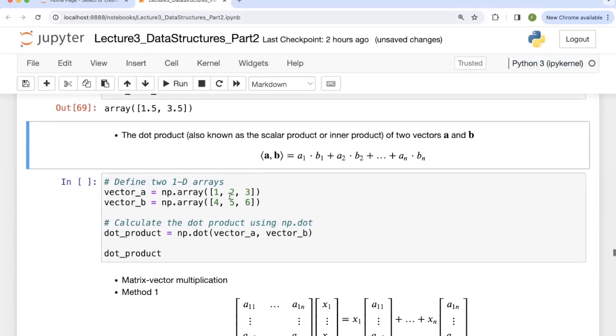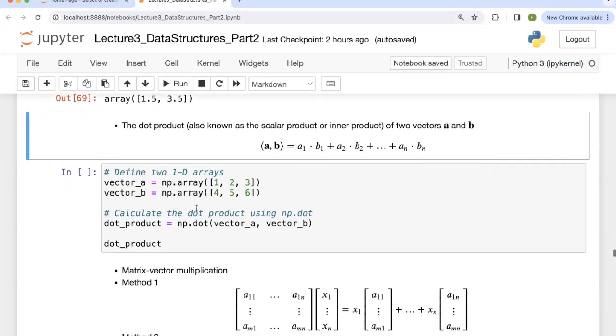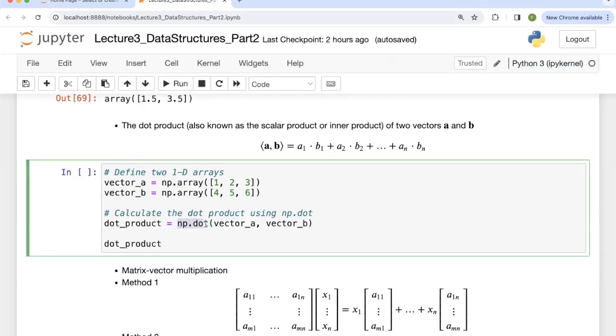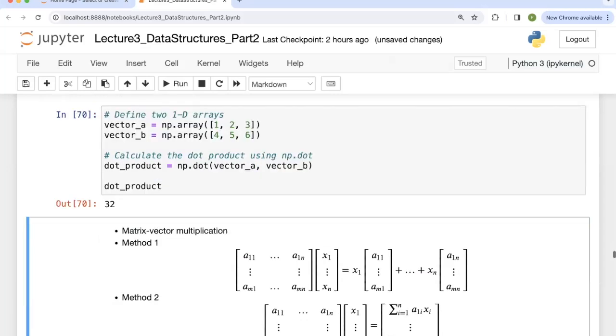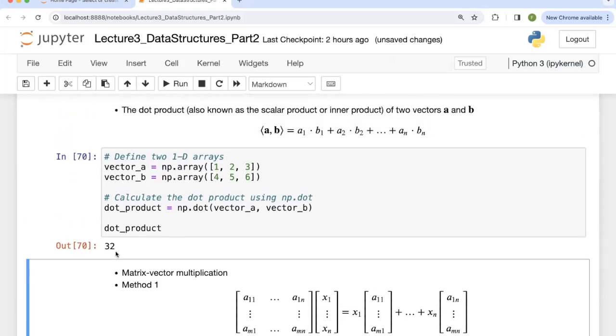So here you can see that we can test this by creating two 1D arrays. One is 1, 2, 3, and the other one 4, 5, 6. And the function that we have for this is np.dot, and then you pass the two arrays. So in this case, we get 32, which is like 4 plus 10 plus 18, right? And that gives us 32.